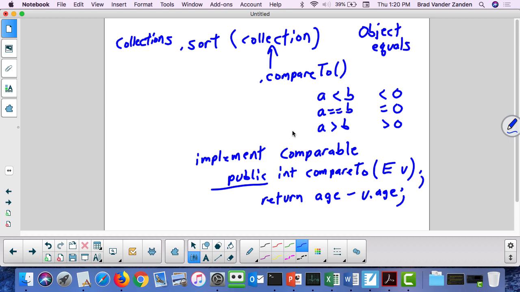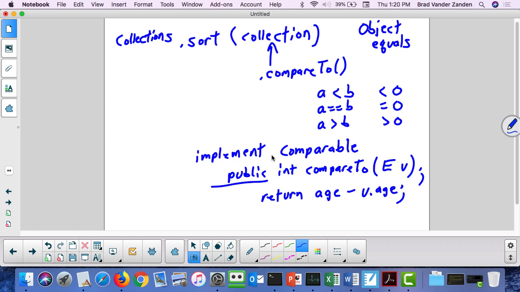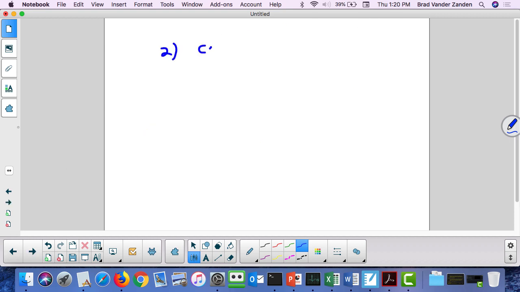Okay, there's a second way. Let's say you don't want to support the Comparable interface, or you want to sort in something other than the natural order. Maybe you want to sort in reverse order rather than ascending order, so descending order. That was the Comparable interface. The second thing you can do is pass to Collections.sort something called a comparator. It's a Comparator interface.